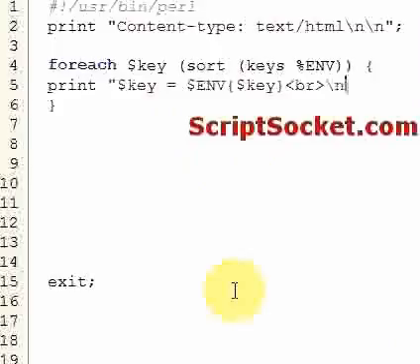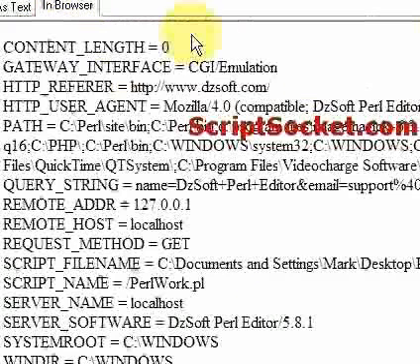Okay, so when we run this code in our computer or on our server, it will print out all the environmental variables. So let's run this in the browser. Okay, so this is run on my local computer, so we get all the environmental variables that are available in Perl on this computer.